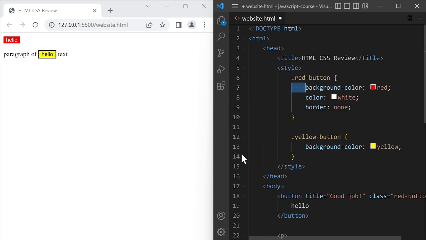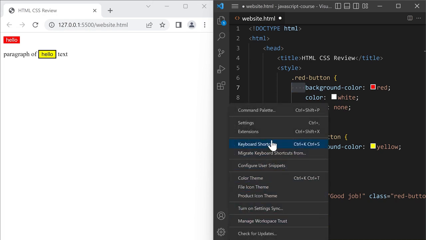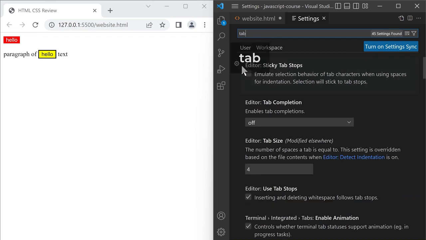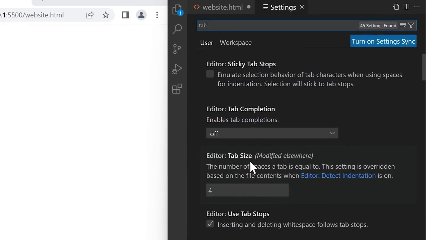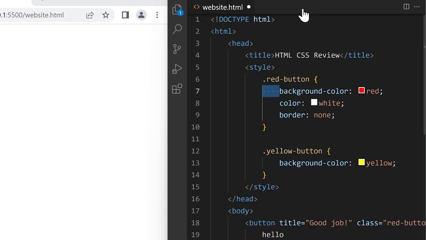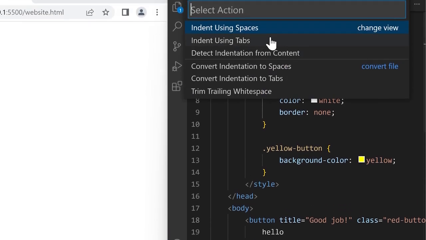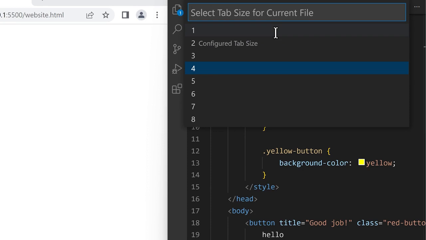Let's go to our settings by clicking this icon in the bottom left, and then click Settings. And at the top, we're going to search for Tab. And we're going to change the tab size from 4 to 2. Now let's close the settings. And we're also going to change the indents for this file. We're going to go down here and click Select Indent. And we're going to choose Indent using spaces, and then click 2.